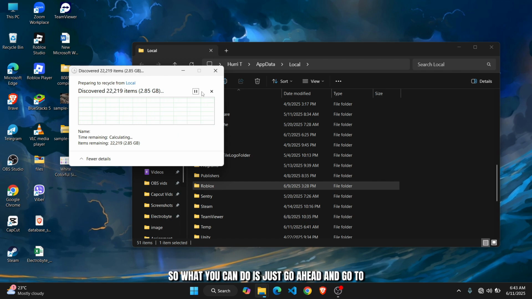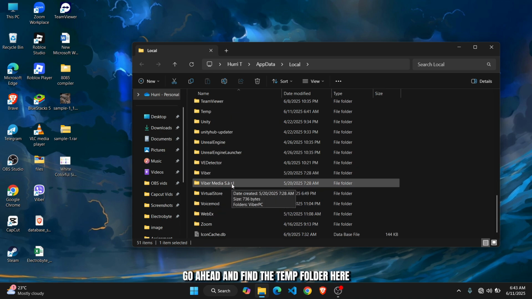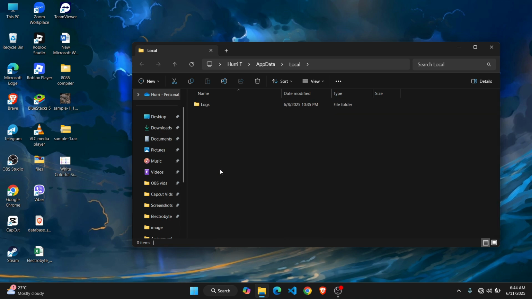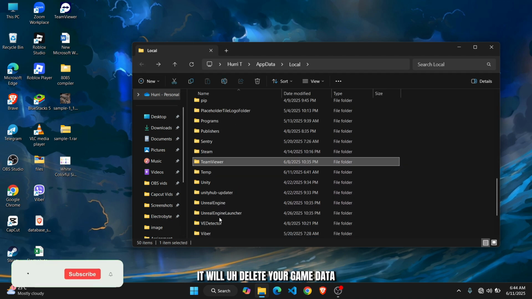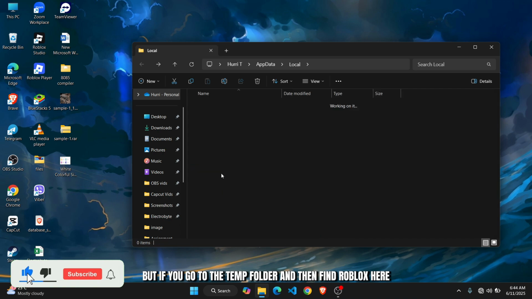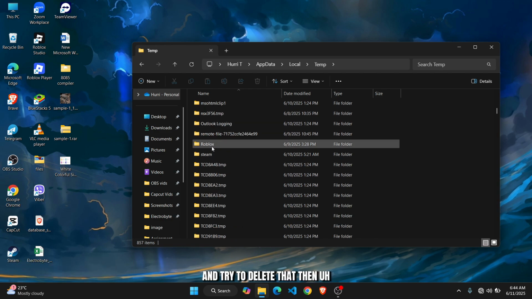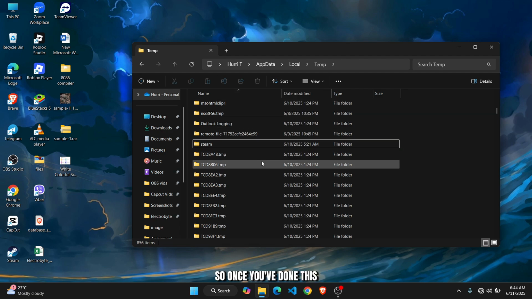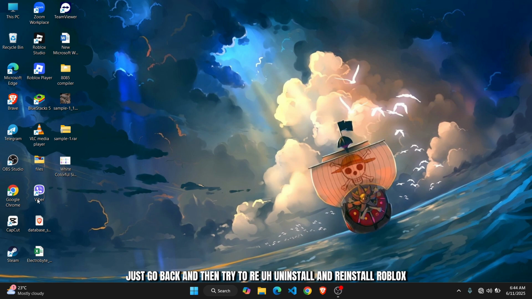So what you can do is just go ahead and find the temp folder here. If you delete that particular folder, it will delete your game data. But if you go to the temp folder and then find Roblox here and try to delete that, then it will only delete the cache files. So once you've done this, just go back and then try to uninstall and reinstall Roblox. And doing that should fix your issue.